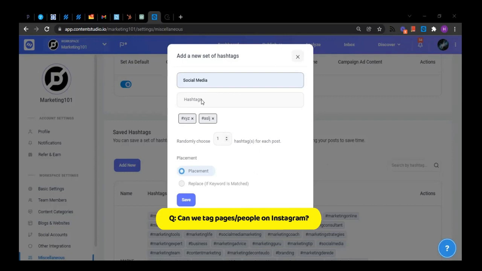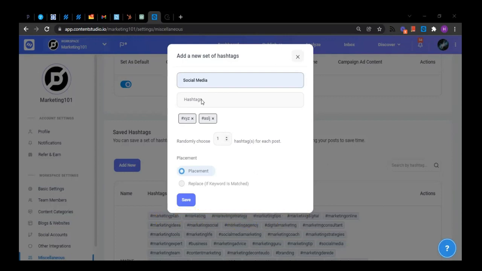Tagging for Instagram does work in a sense. It is not allowed by the API at the moment, but it works. You could tag people in there. It's not going to show up as a tag on Instagram in Content Studio, but once it's published, it will be a tag for the person that you've tagged over there. Just make sure that you've got the handle right over there.